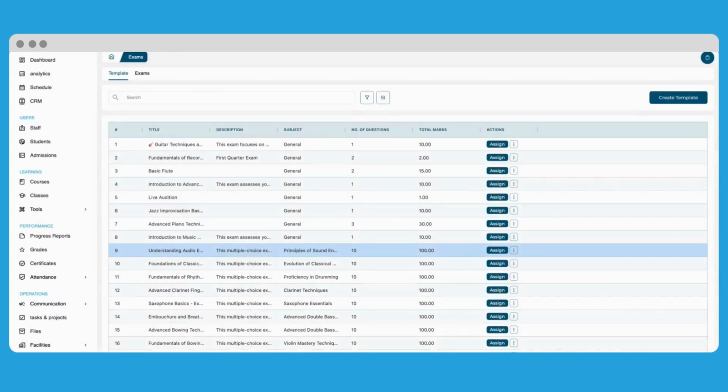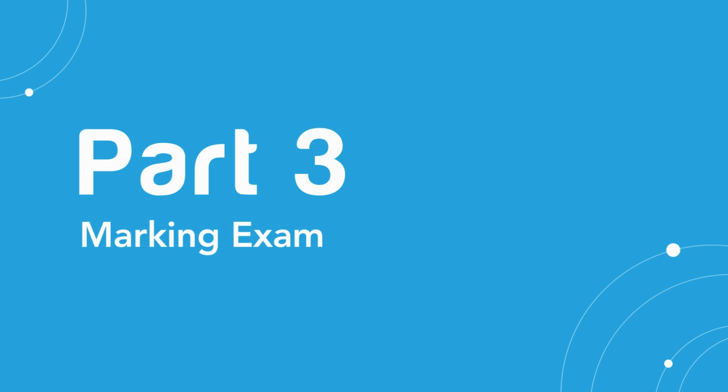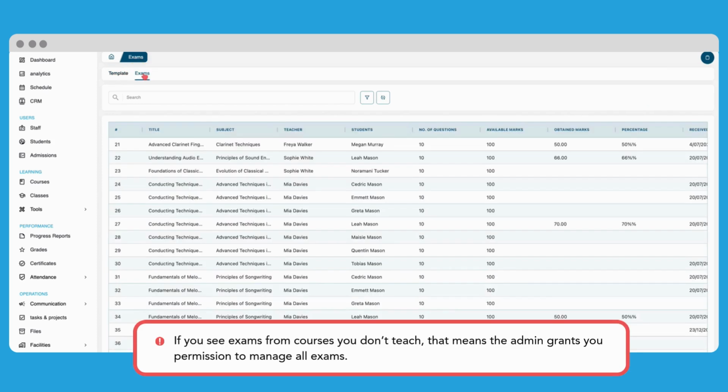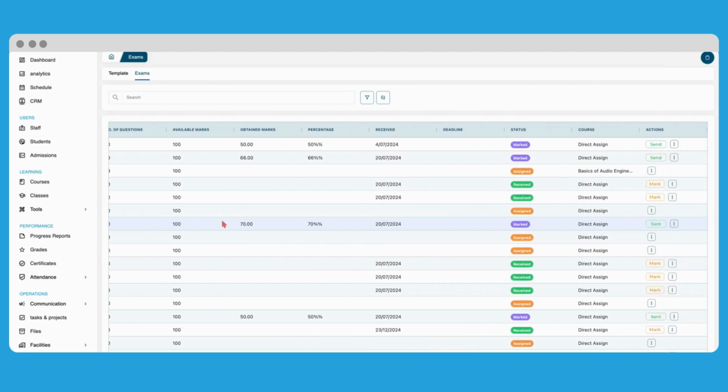Now let's move on to the final step, marking the exam. This time, let's select the Exam tab. The amount of exams the table displays depends on the permissions set by your school's admin. Let's break down the status column.